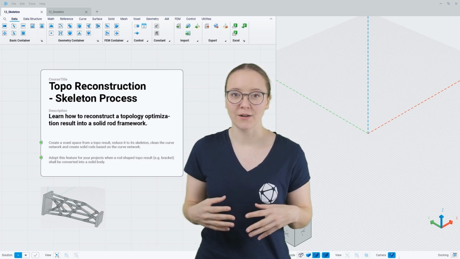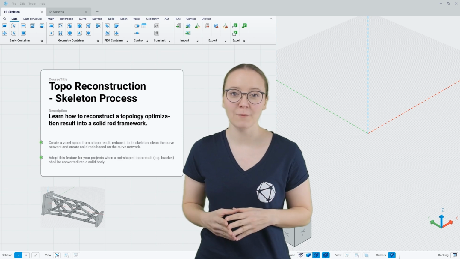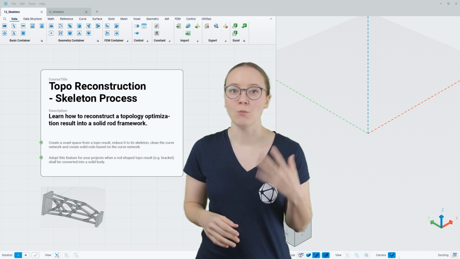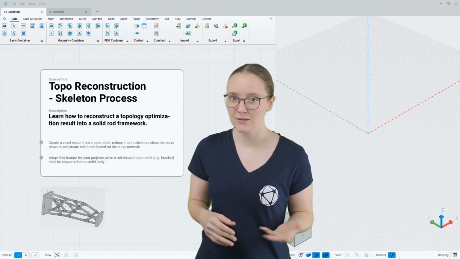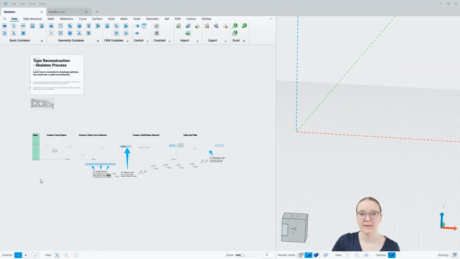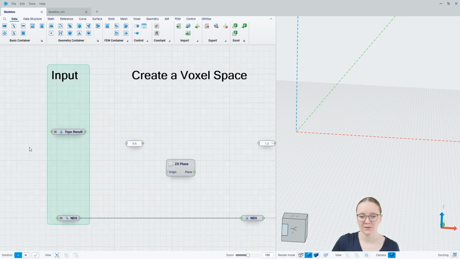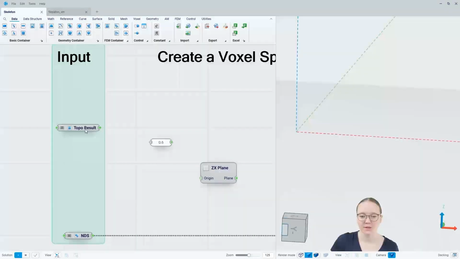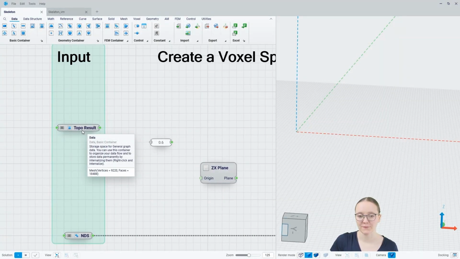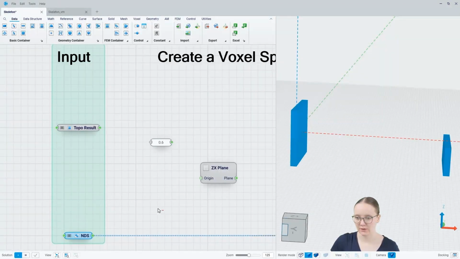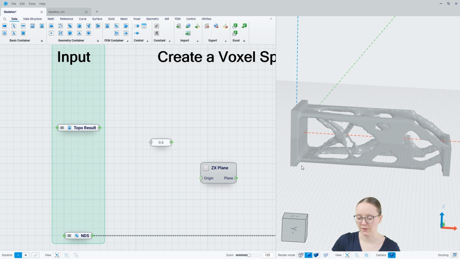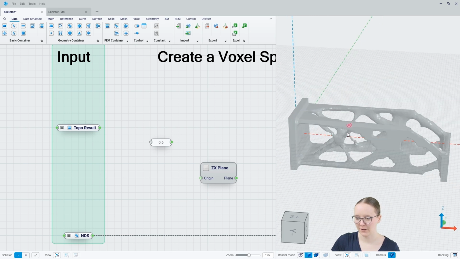Adopting this feature for your projects can be very helpful when working with rod-shaped topology optimization results, for example brackets. For the skeleton reconstruction process, we need two inputs. One is the result of the non-dimensioning discrete topology optimization, and the other one is the non-design space, which you can see here. And here we have the isomesh of that optimization.